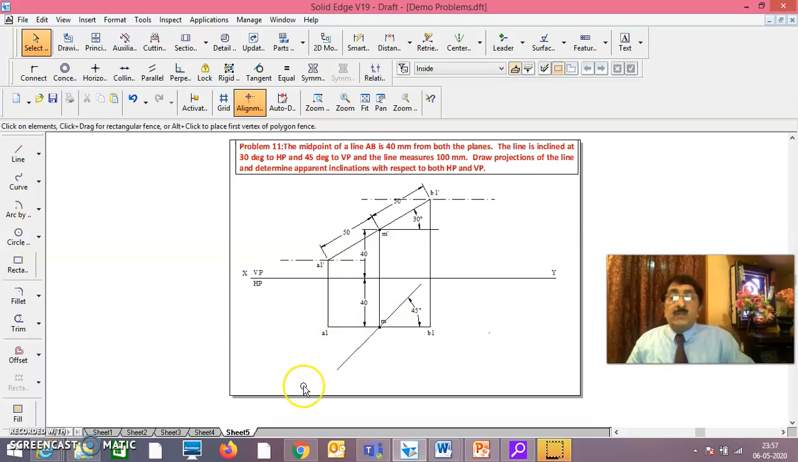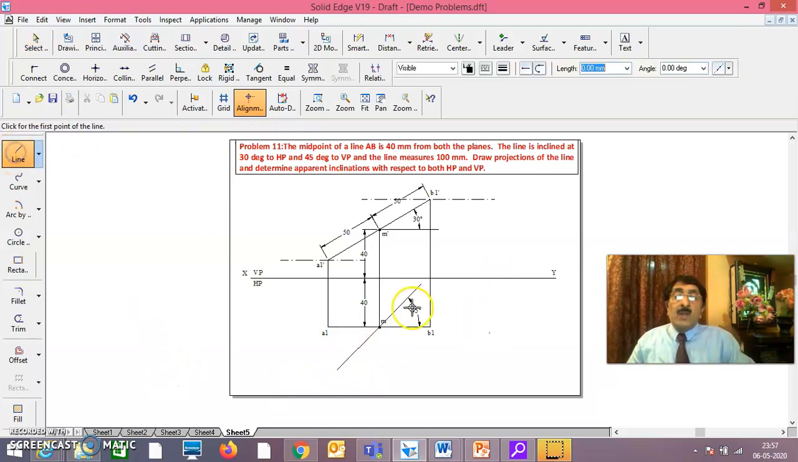It is 50, and you draw the locus now. Draw the locus. This is a double locus problem, as you know. Draw locus here.